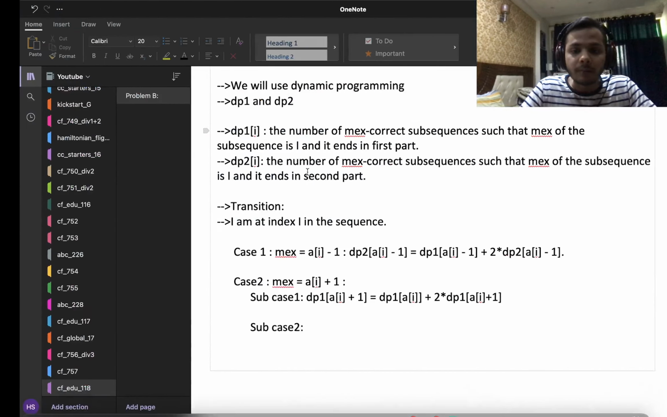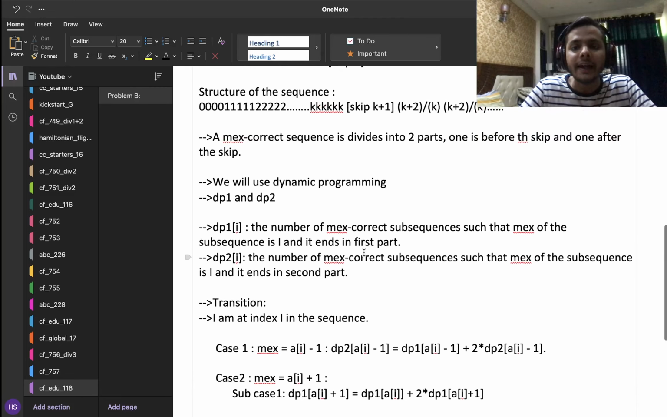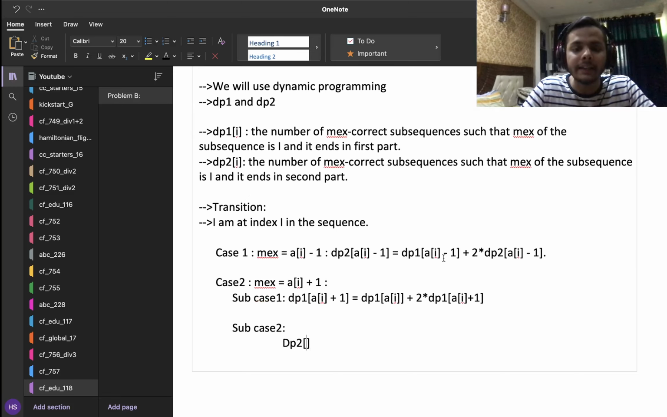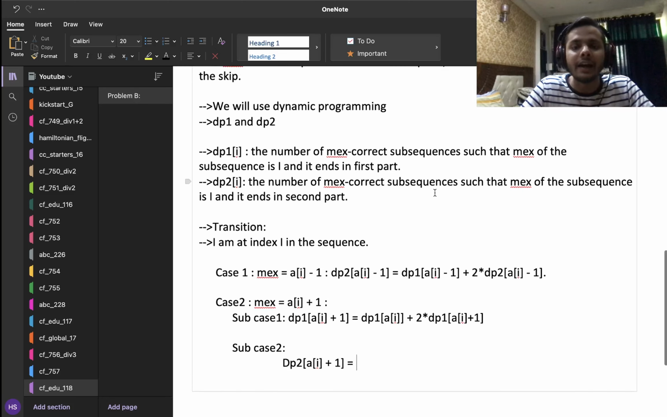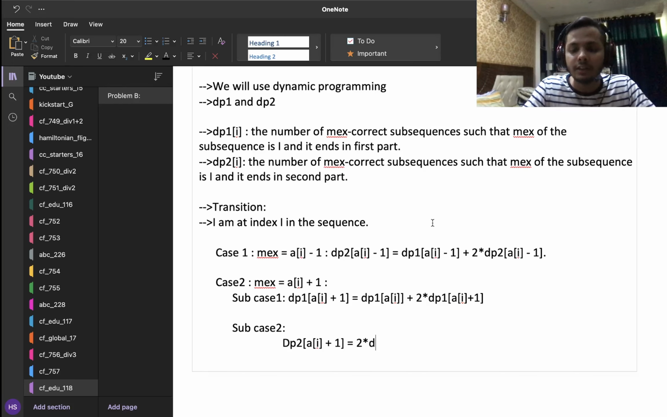Alright, so now the other case is that I have transitioned and my max is equal to a of I plus 1. As you can notice here, the only way to do that is to look at already transitioned subsequences whose max is a of I plus 1. Basically, I need to find out the value of dp2 of a of I plus 1. For that, I can only come from those sequences where I have already transitioned and my max is a of I plus 1. And after that, it's my choice to put a of I towards the end or not. So the number of subsequences will then become dp2 of a of I plus 1 times 2.